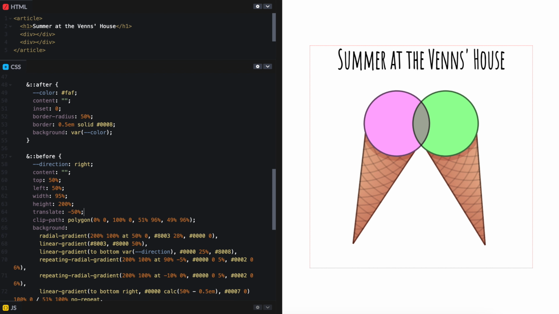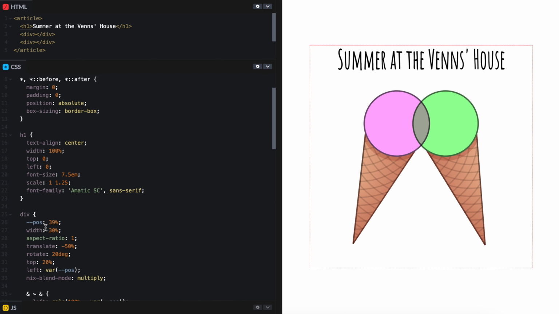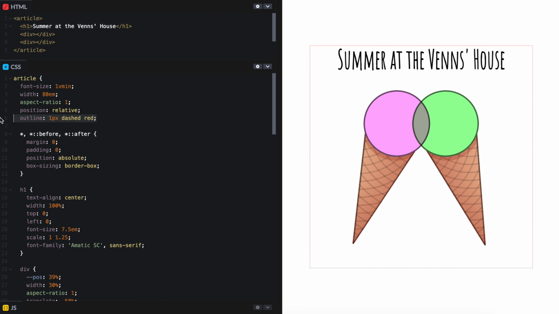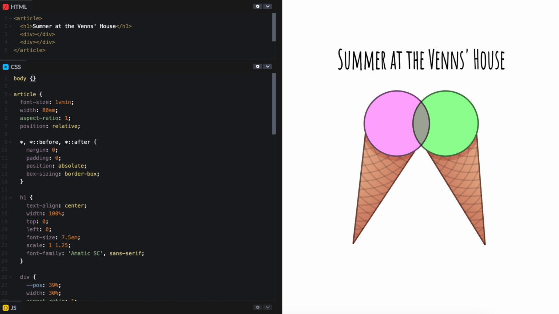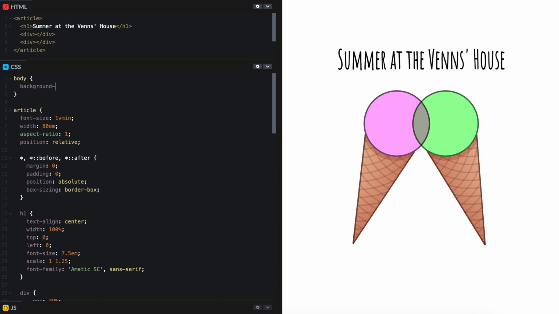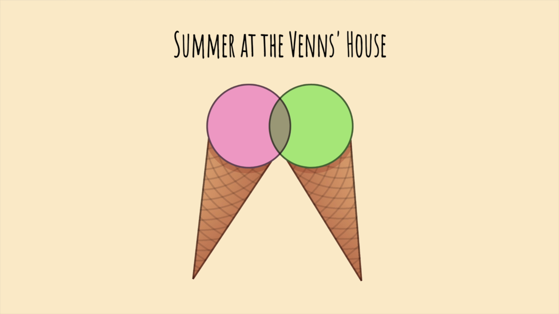And with this we have the cartoon. The only thing left to do is to clean it up a little bit, like removing the outlines and setting up a background colors for everything. Ta-da! This is how the cartoon will look on the site.